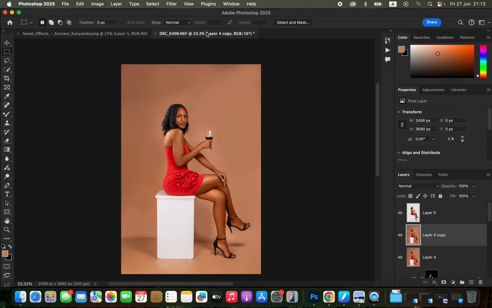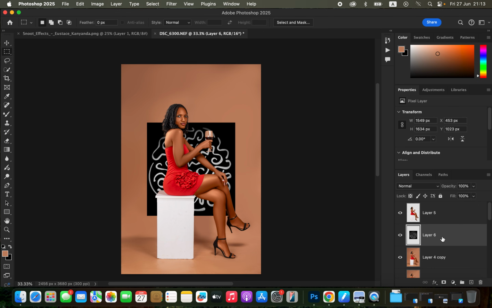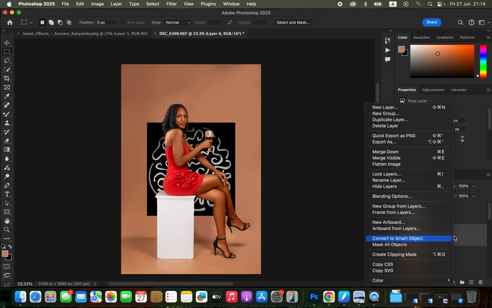Then come to this image. Ensure that the layer below the subject layer is selected. Then press Command V, or you can use Ctrl V to place our background. So we have now placed our Snoot effect.